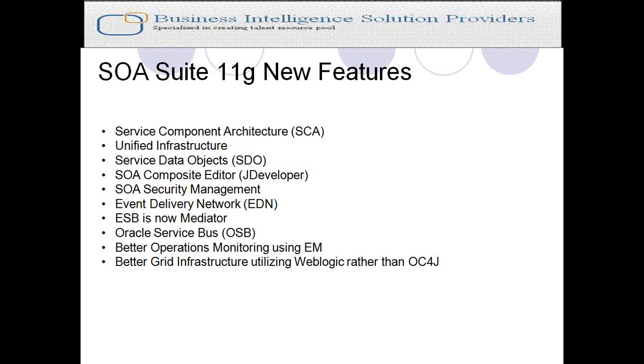Oracle Service Bus. Oracle acquired BEA and added WebLogic to the SoA suite, and the BEA product was AquaLogic Bus. This product has been renamed OSB, and that provides it. It's a pretty fast and pretty good tool that has been added.